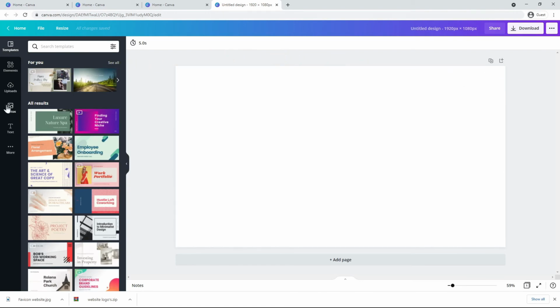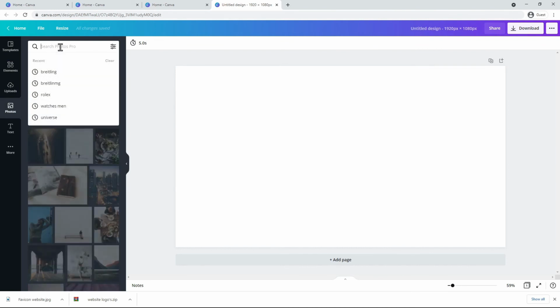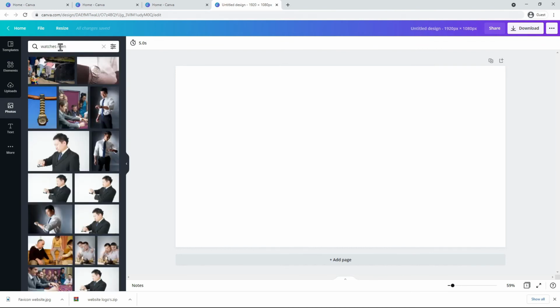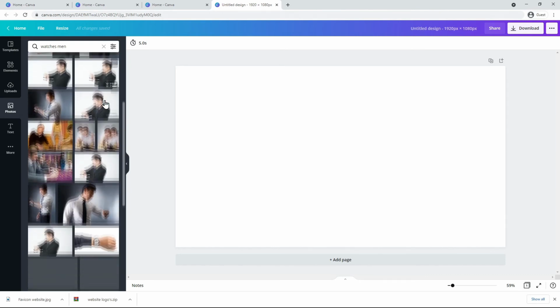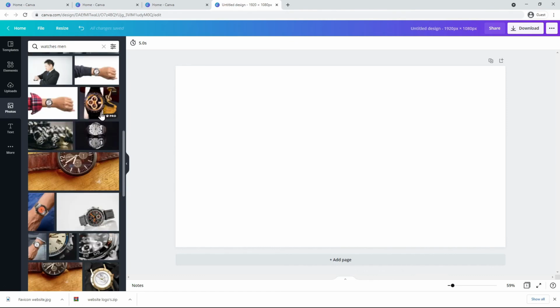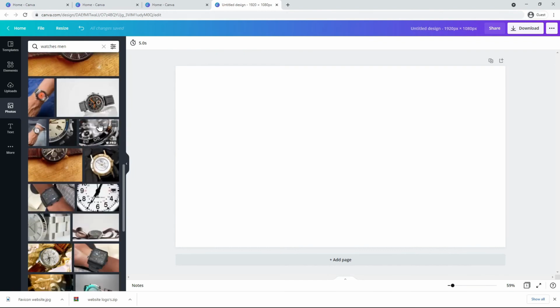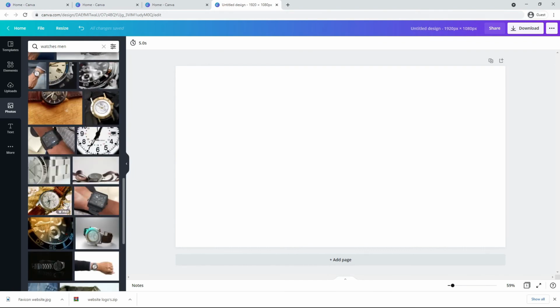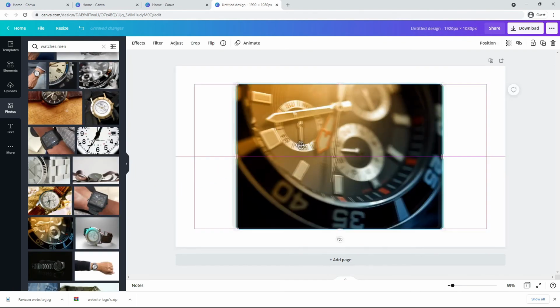Now click on the Photos option in the left menu and enter a relevant search term such as watches men, which is a category that I've also created in the previous tutorial for the website that we're going to make. Choose the images you like and adjust the way they are displayed if necessary by clicking on the image and dragging it with your mouse. Also try some other search terms such as watches women or a brand name.